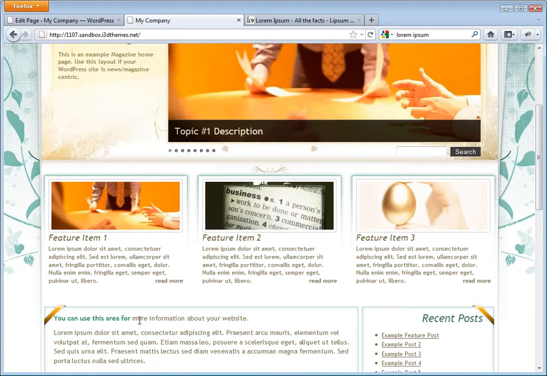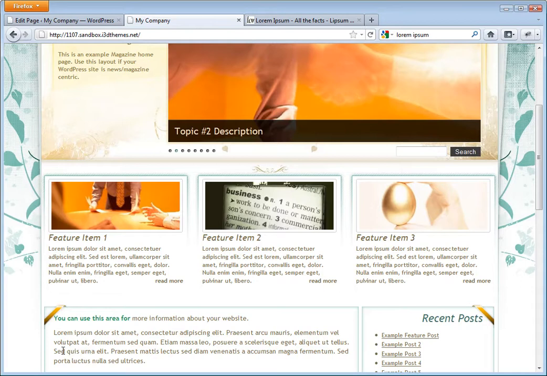So I hope that helps and gives you an idea of the things you can change in your page, and then we'll move on to the next chapter, which is working with sidebars.